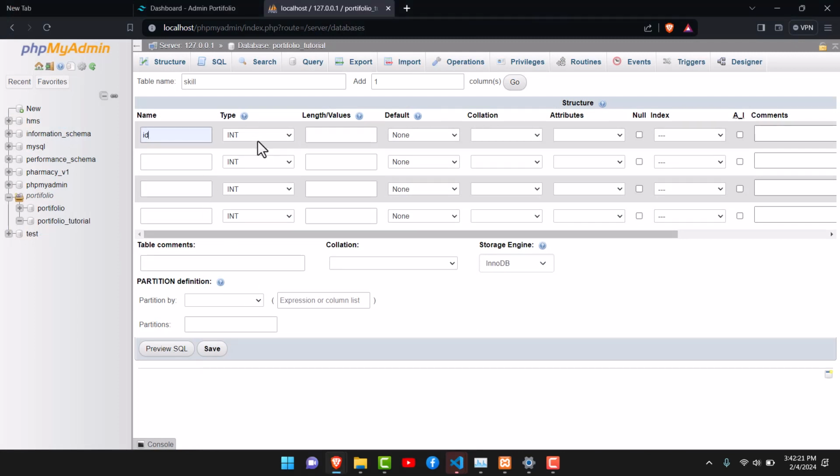So this ID, in most cases, or in all cases, it should be an integer. So you're going to give it a type of integer. The values that it requires, it doesn't require a lot of values. I'm going to give it 10 to start with. But you have options, I think up to 255. Then we have the default.